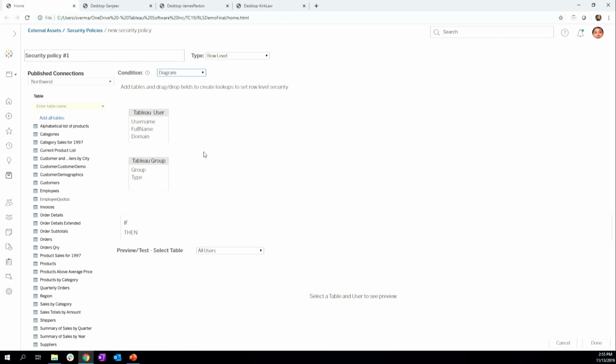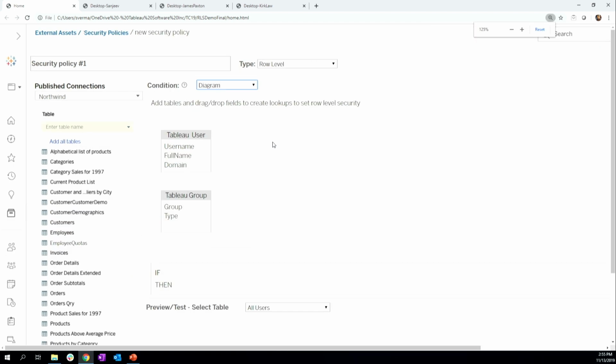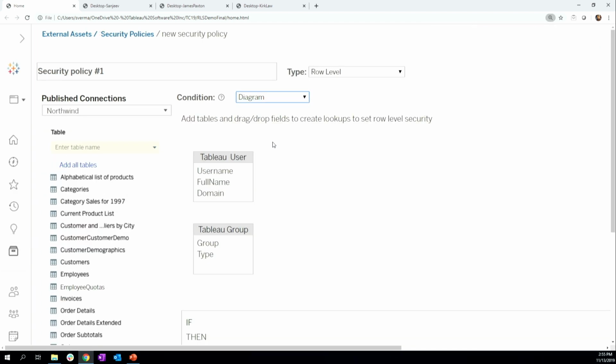Oh, is it too small to read? Sorry about that. Let's see what happens if I make it bigger. We'll have to scroll around a bit, but hopefully this works better for everyone.